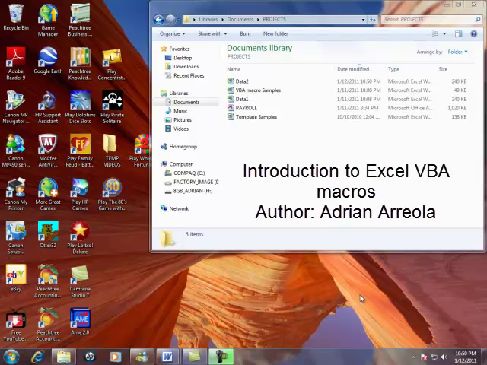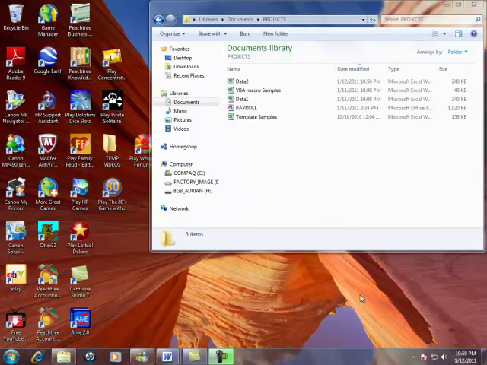Welcome to Microsoft VBA Introduction to VBA Macros. Today we are going to demonstrate how a VBA macro works. We have two Excel files. One contains a worksheet with data and the other file contains a VBA macro.